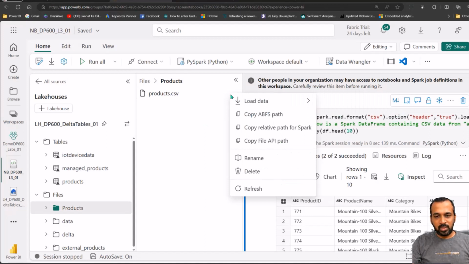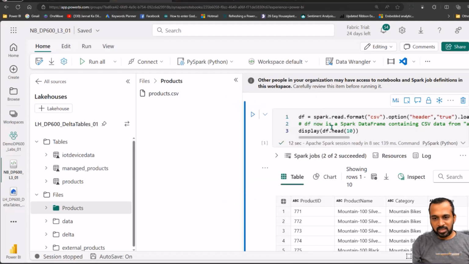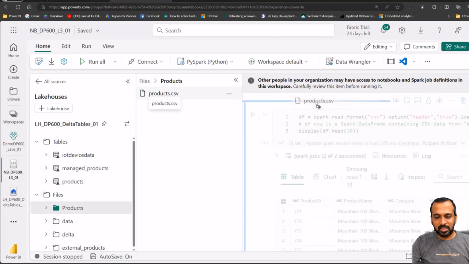If I click on this one, we see here we have an option to copy the ABFS path. You can read the data in the notebook using the ABFS path, or you can use another way also. You can copy and paste it here, which is what I'm going to use in this notebook. Or else I can just drag and drop this product into this canvas, but it gives options here.